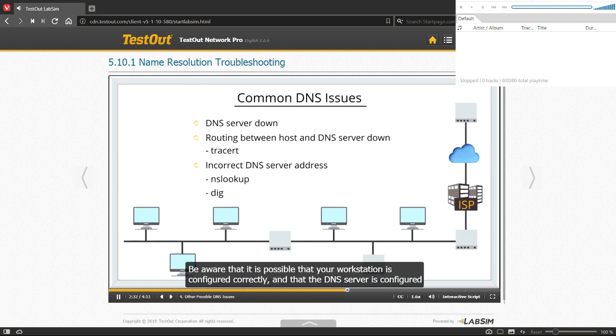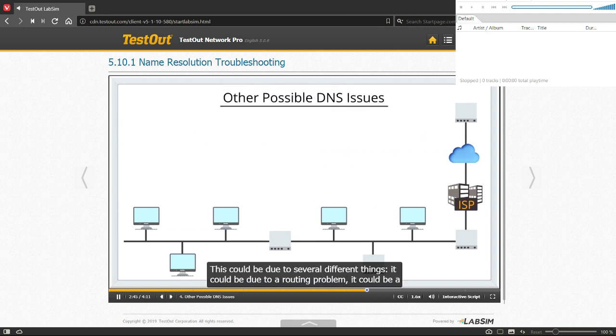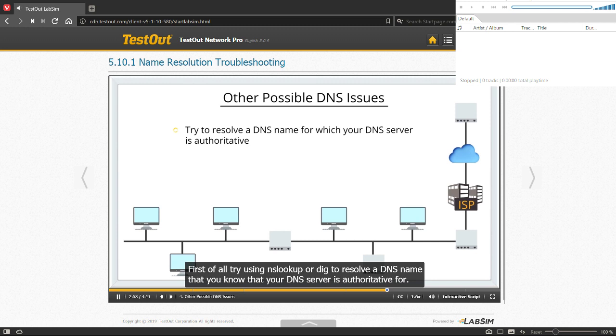Now, be aware that it's possible that your workstation is configured correctly and that the DNS server is configured and working correctly as well, but for some reason that DNS server is unable to contact a root-level DNS server. And this could be due to several different things. It could be due to a routing problem, it could be a connectivity issue, maybe there's a WAN link issue. To test this, you need to do two different things. First of all, try using nslookup or dig to resolve a DNS name that you know that your DNS server is authoritative.